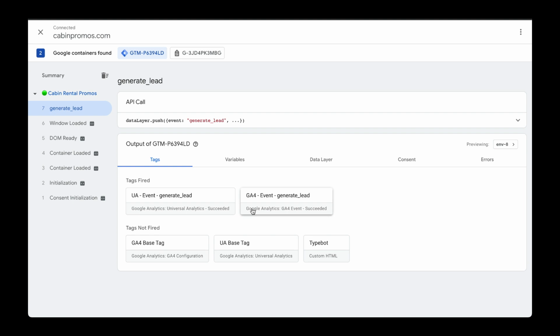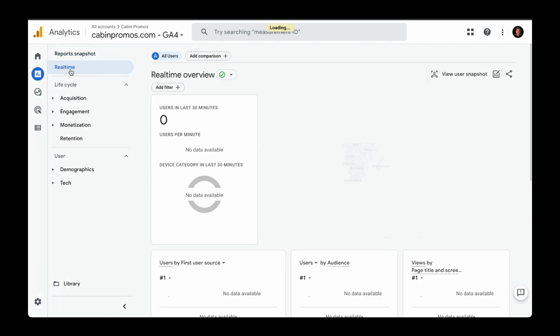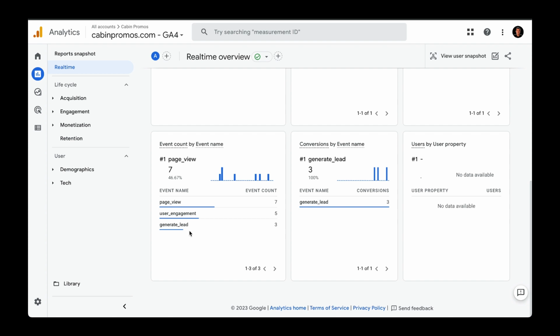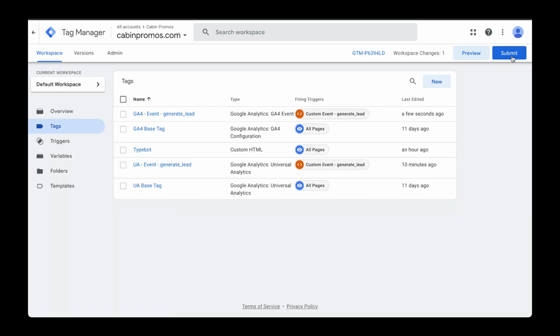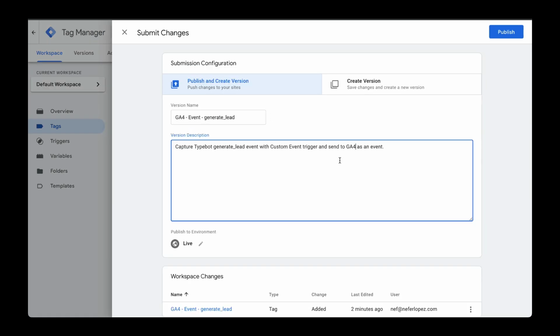To confirm this, we can go back to Google Analytics, make sure you're in Google Analytics 4, go to reports, go over to real time, and then here you can see the generate lead event come through, and then also how it gets recorded as a conversion. Everything is working properly, so let's go back to Google Tag Manager and submit our changes. Enter a version name and enter your version description. Go ahead and publish your changes.